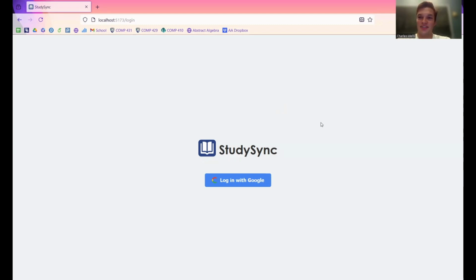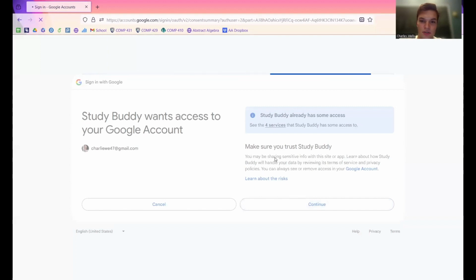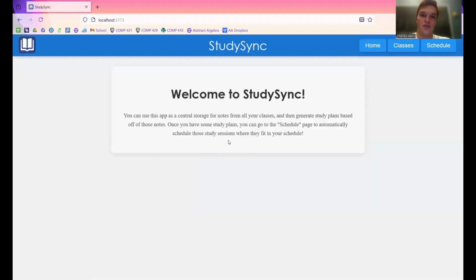All right, so now I will demonstrate our app in action. When you first log into our app, you will see a login page, which will ask you to log in with your Google account. It'll tell you to approve our app, and then it opens you to this home page, describes a little bit about what our app does, and then I can go to the main meat of the application, my classes page.